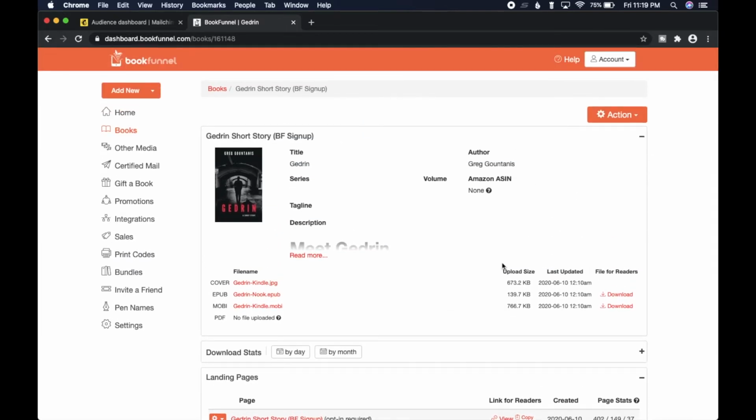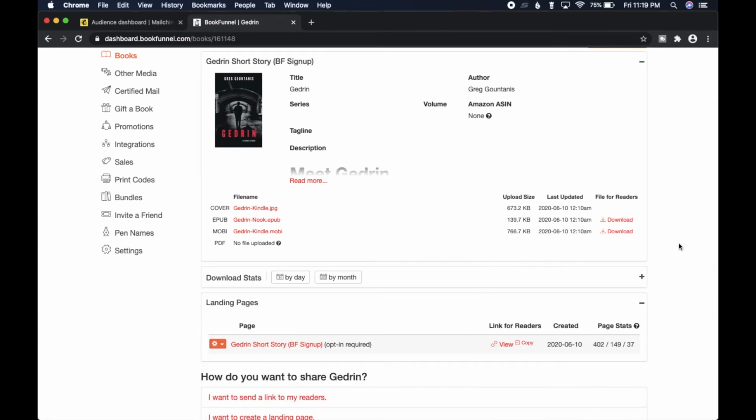Now, when you add a book to Bookfunnel, you can create a landing page for people to download your book in exchange for their email address. Now, you can create landing pages where readers do not have to opt in and give their email address. However, if you're trying to build a mailing list, I would recommend that you do have them opt in. So let's go ahead and click here on my landing page.